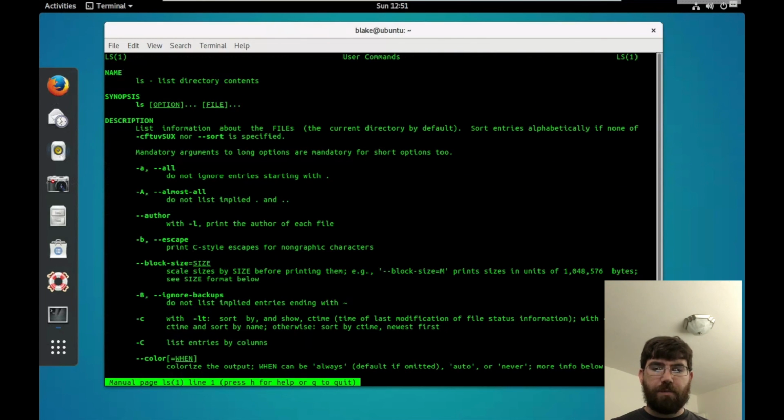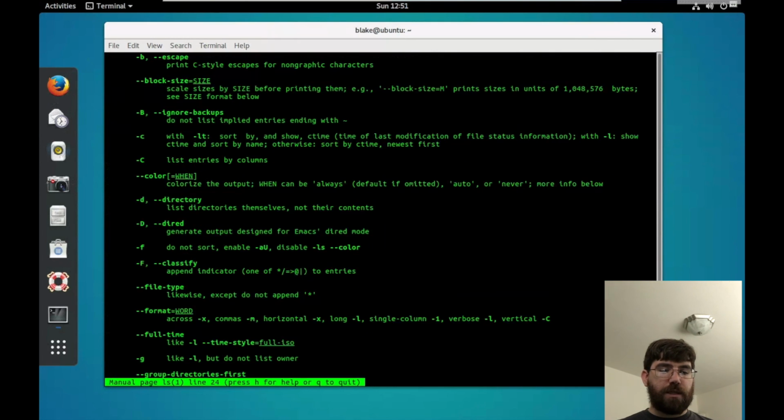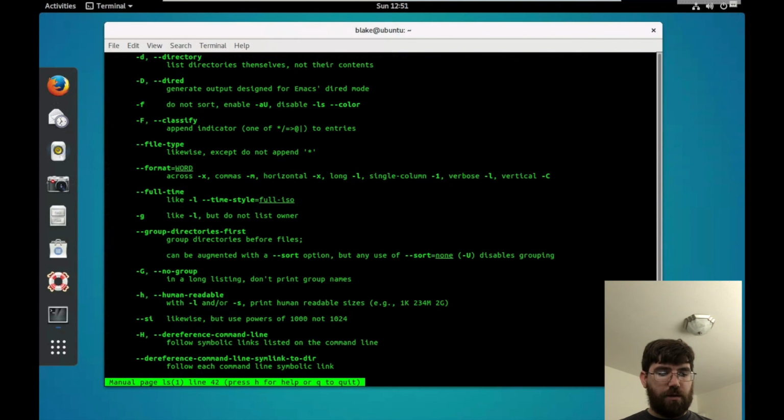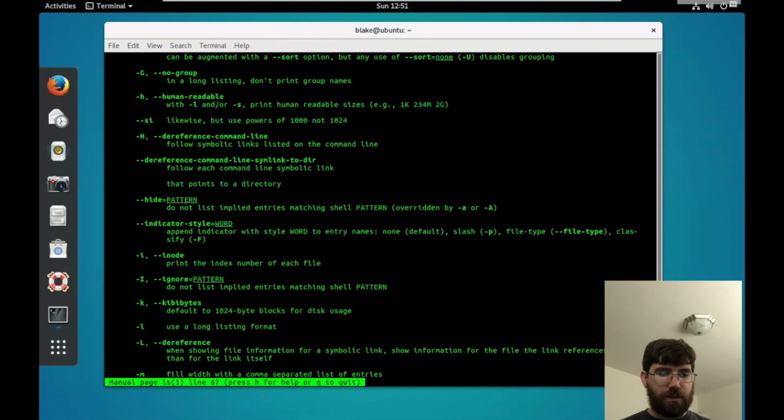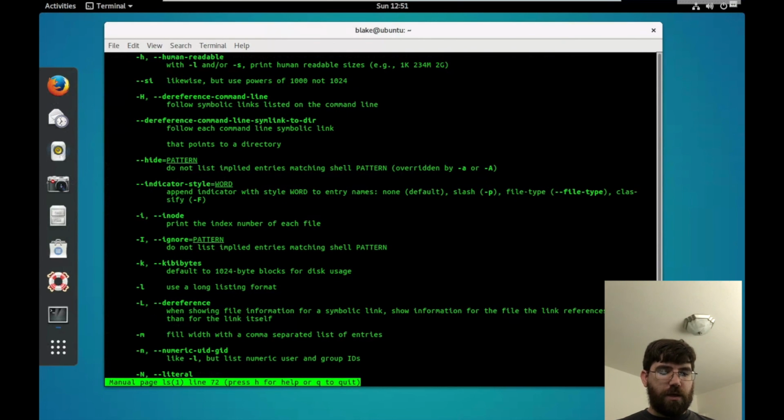And I'm just pressing the up and down arrow to get up and down this page. So like with the A, it is just all. It ignores entries starting with a dot, and a dot is just hidden. And then with the dash L, as we saw previously down here, it is use long listing format.